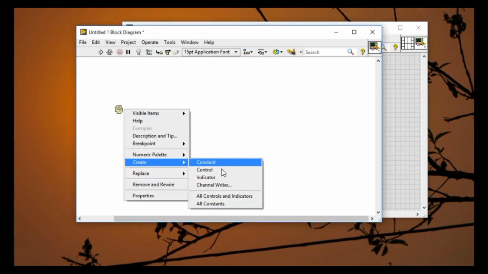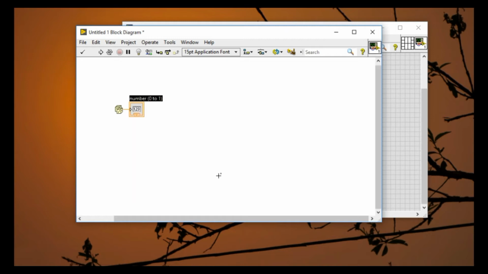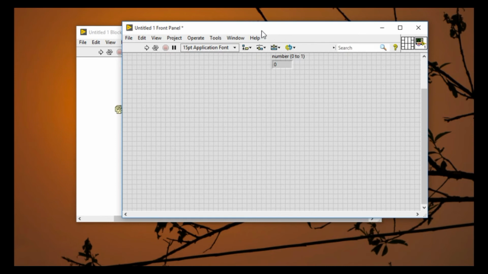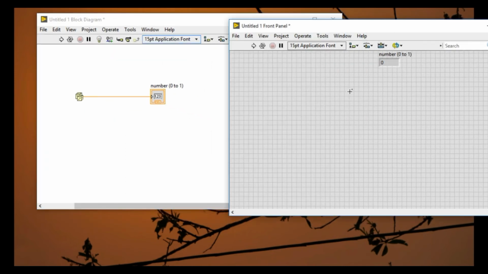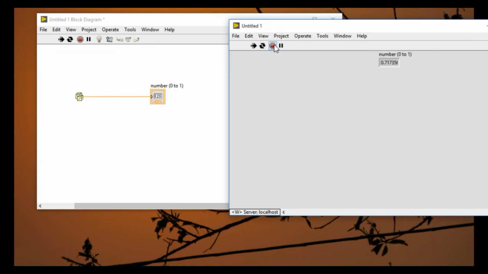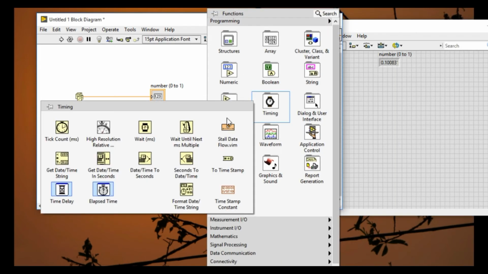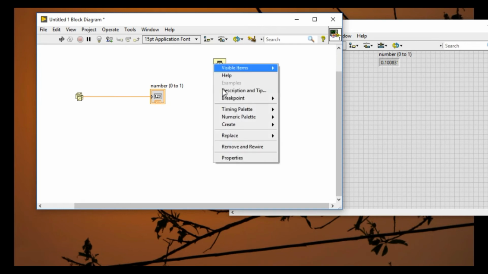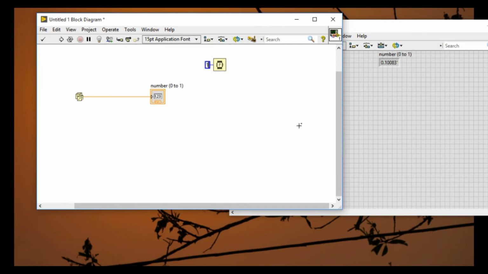In this VI, I'm going to generate the random number. So if I want to run this VI, I need to run it continuously to read the values, as you can see. But the limitation of this way is I would require to create an indicator for each and every instance.